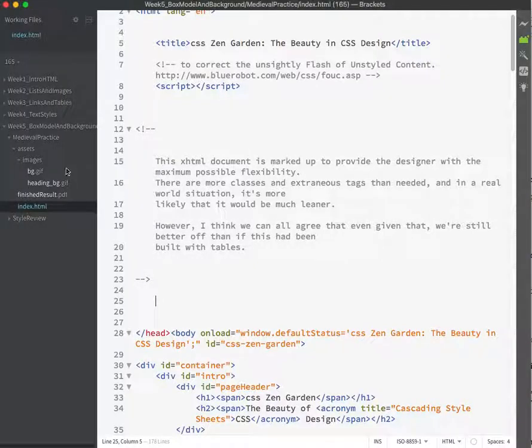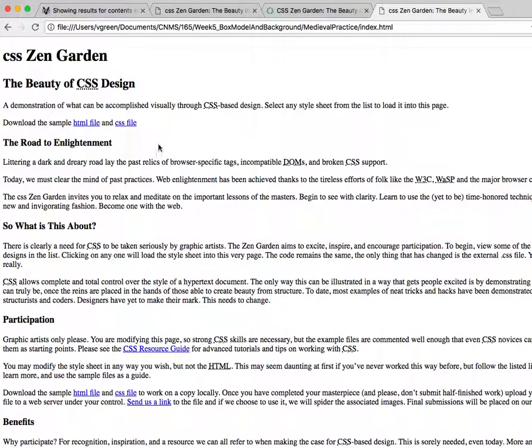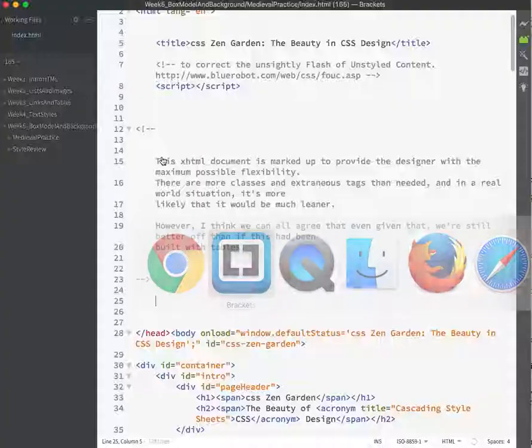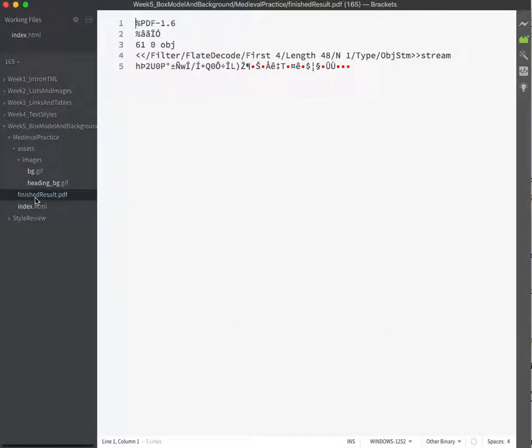This practice is called Medieval Practice, and it's inside the Week 5 folder. This is what it looks like with just the HTML tags in, and we're going to make it look like the screenshot found in that same folder named Finished Result. This is what the finished result looks like, as you can see in your own browser.